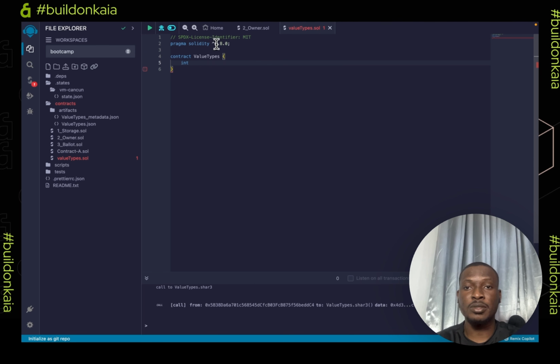So we talked about signed integers. To declare a signed integer, you use the keyword int, and let's specify the visibility to be public, so that we can view it when it's being called after it's been deployed. So let's call this my int equals to minus 127.